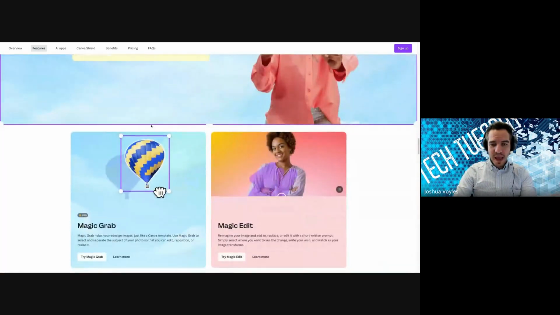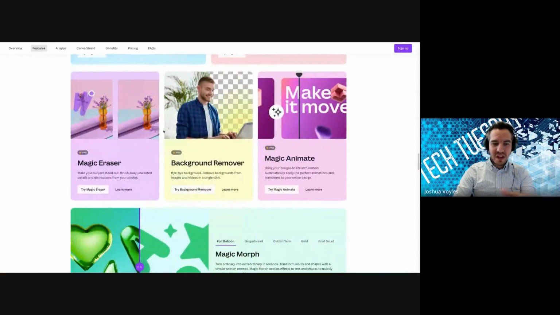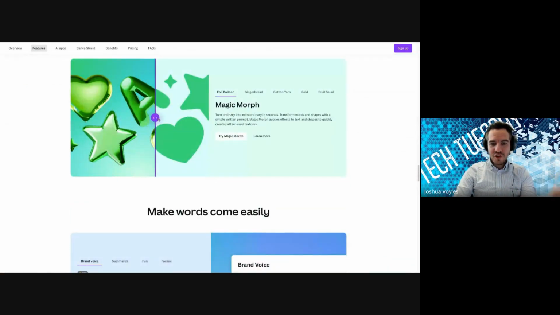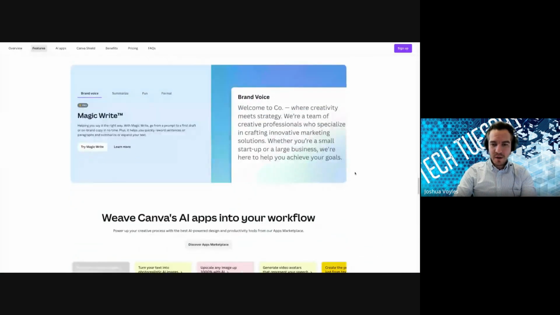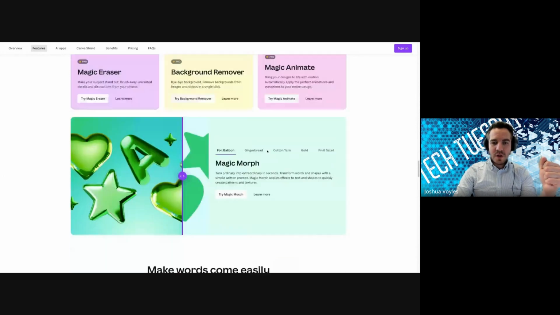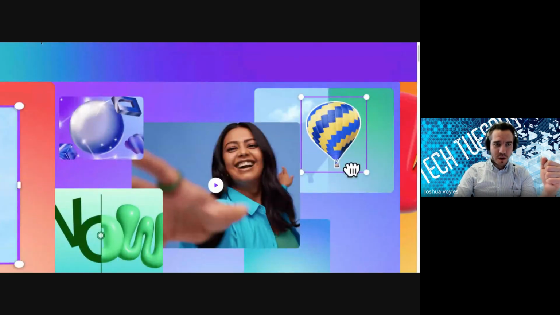There's Magic Expand, Magic Grab, Magic Animate, Magic Eraser, Magic Morph. Okay, all of these are kind of AI. It's being integrated into it. There's Magic Write.